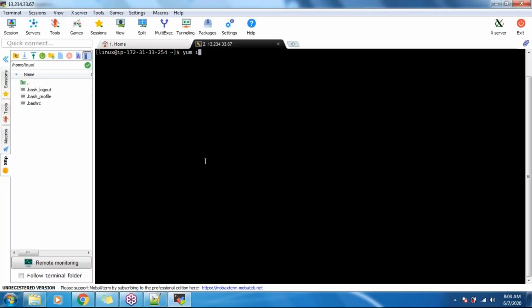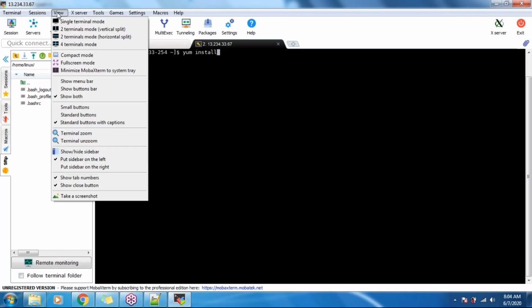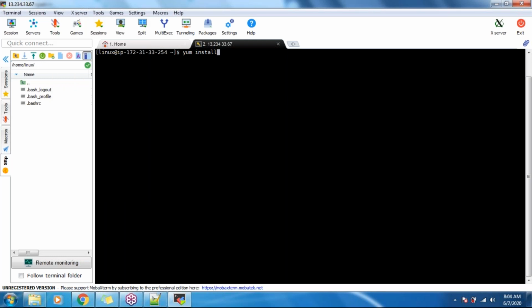So yum install, guys, is it visible or no? Otherwise I will use Git Bash only. I don't know whether I can maximize the commands here or no. It's visible, right? Okay, thank you.